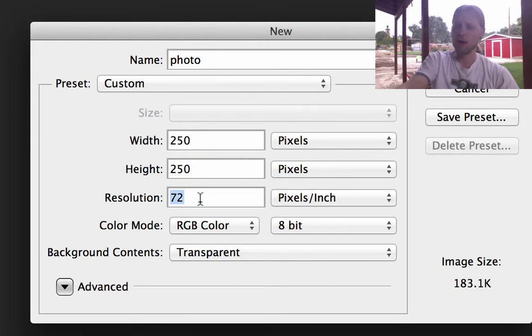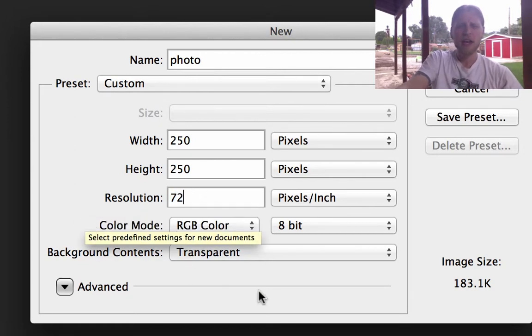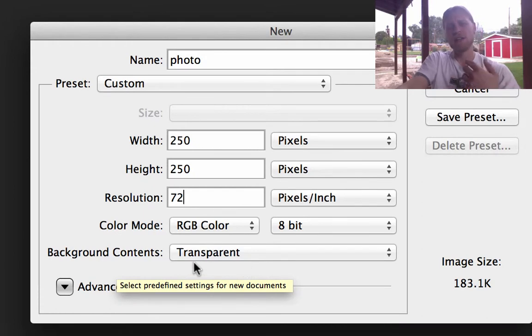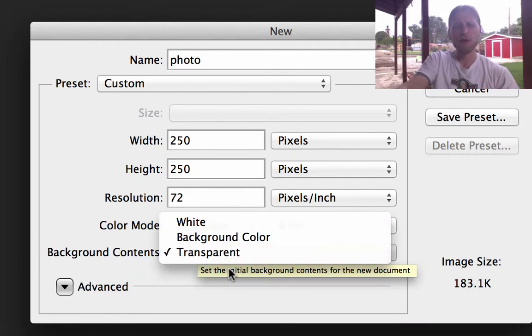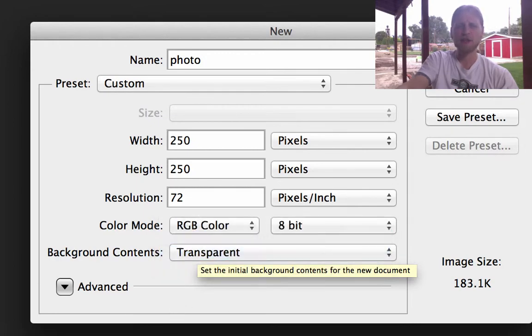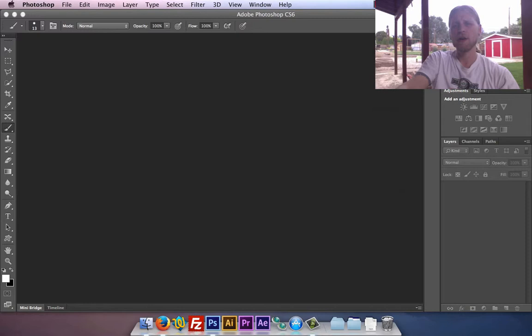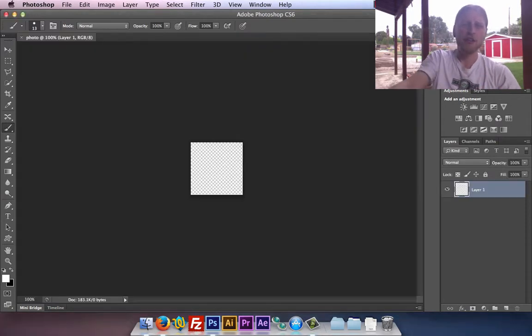Your resolution for all the web work we're going to be doing for the rest of the semester and really in your life at this point is going to be 72 pixels per inch. Your color mode, want to keep that at RGB. For some reason that turned to 71.9. I'll put that back to 72. And then of course my background, you can elect to be transparent. You have a few other options, white or whatever the background color is set in your colors palette there. I'm going to keep it on transparent. It's good enough to get going. I'll go ahead and hit OK. So there we go. We got a 250 by 250 pixel canvas here that we can start working with.